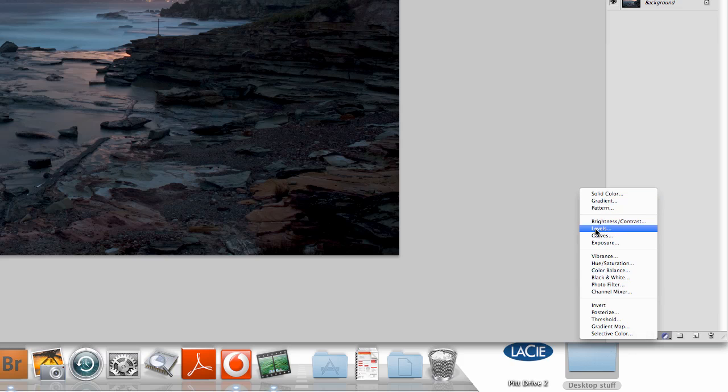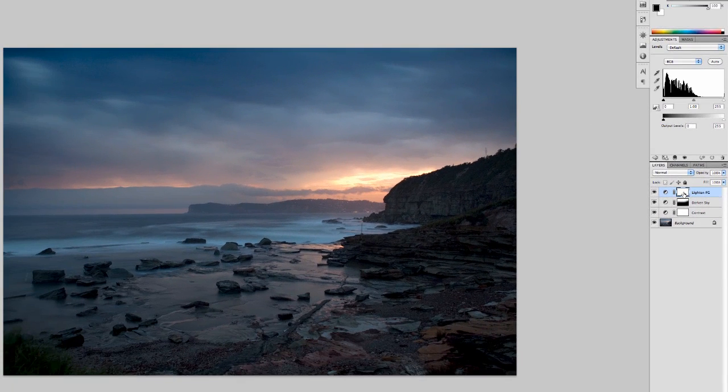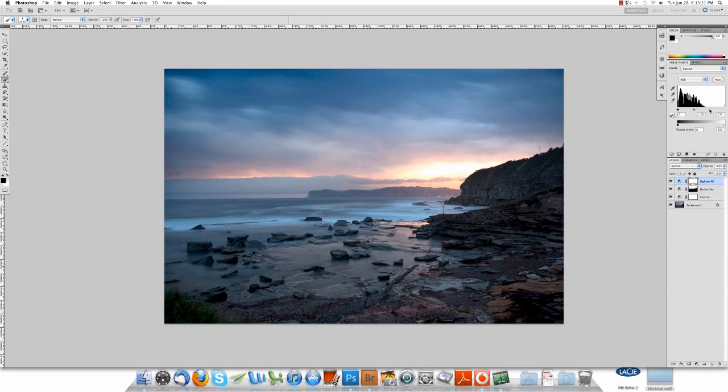levels layer, and this time change the name. We're going to lighten the foreground. Push enter. Exactly the same way, except we want to focus on the foreground. Make sure we've clicked on our mask. So we want to lighten our foreground. So we'll just drag this back, and again, just focus on the foreground. Don't worry about the sky, because we're going to mask it out. Just sort of dragged it back there.